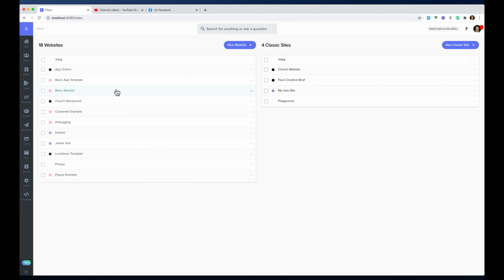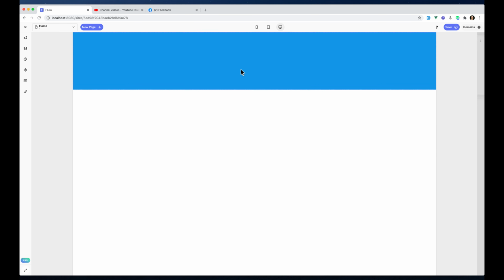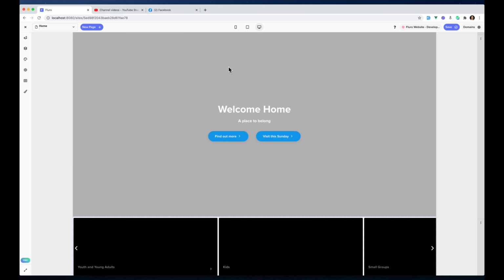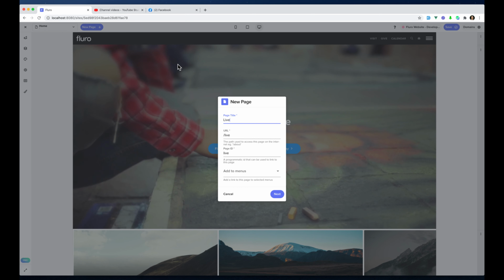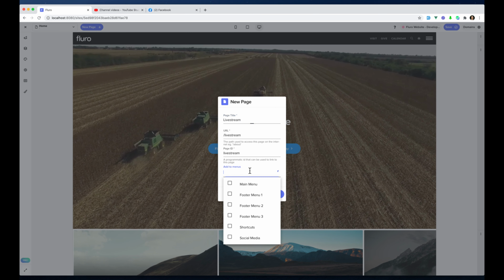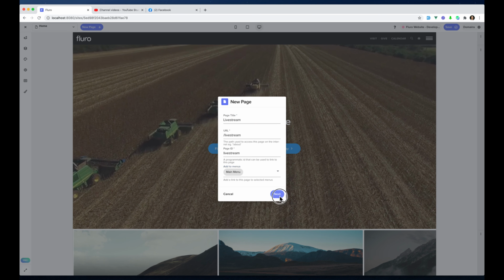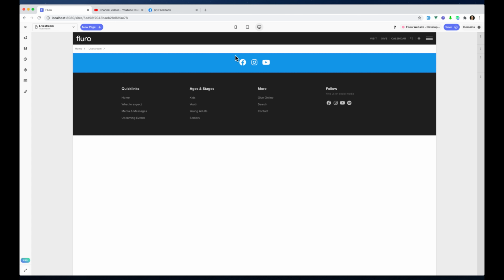You can create your own website or you can use one of the templates. I'm just going to update the basic web template, and we'll add a new page and we'll just call it live stream, and we may as well add it to the main menu as well, and we'll click next. And now we've got our live stream page with our header and our footer.